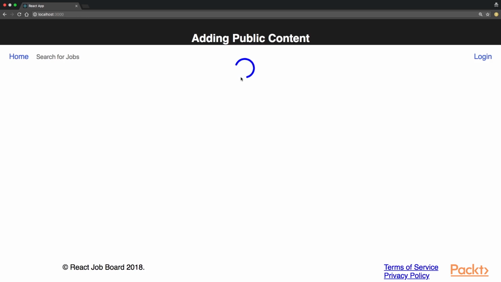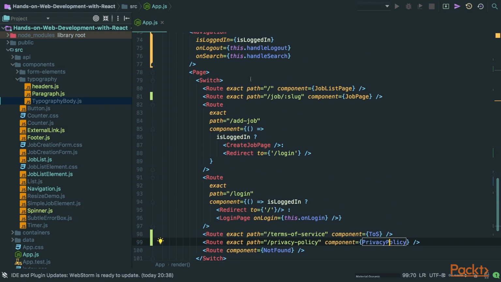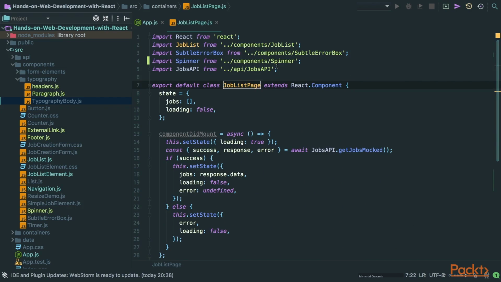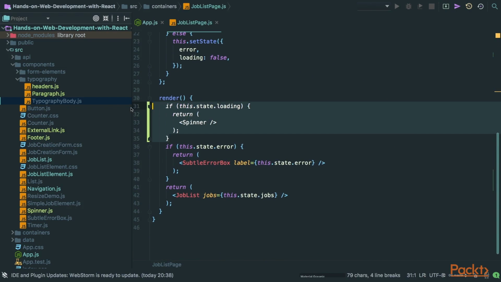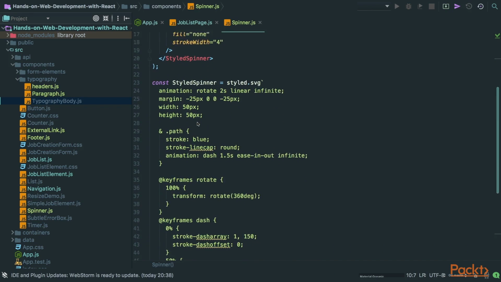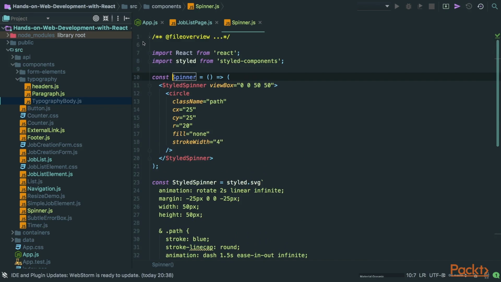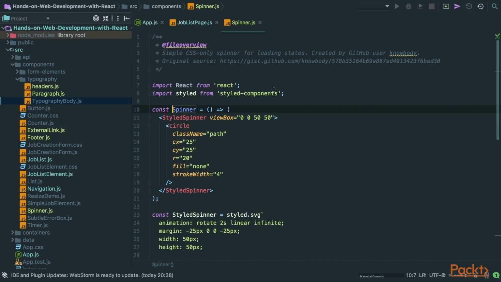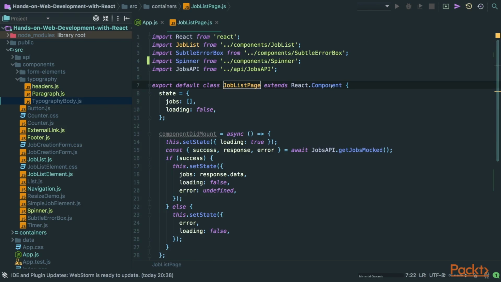Moving on, you'll notice a loading spinner on our main page. It's there for a second or two and then it disappears, followed by the list of job items. You'll see in the job list page a separate render condition that presents a spinner if the loading indicator is currently set to true. The spinner itself is an open source component written by a GitHub user Nobody, and it uses SVG and CSS animations to create a simple yet stylish spinner. Feel free to check out the code in the provided files to see how it works.